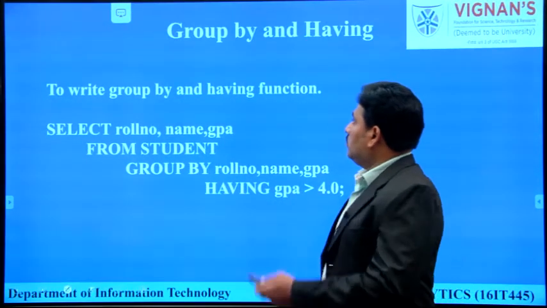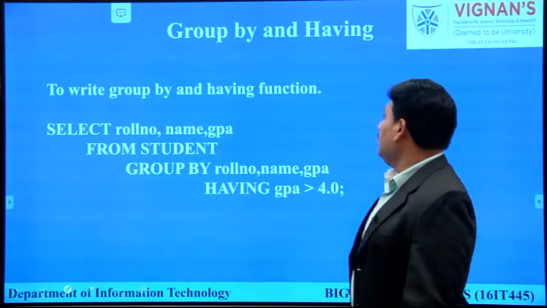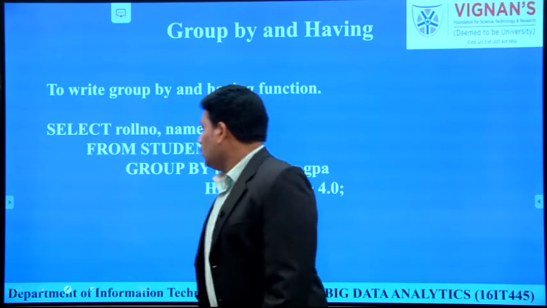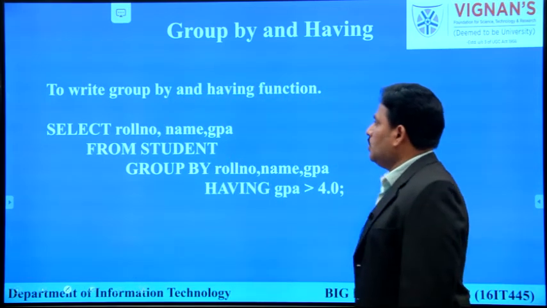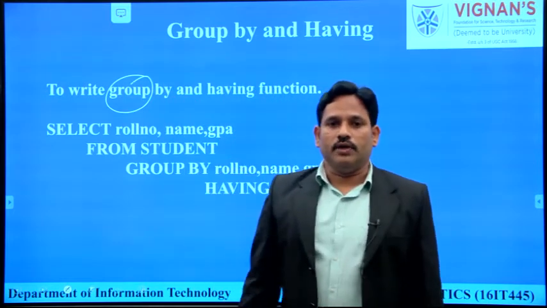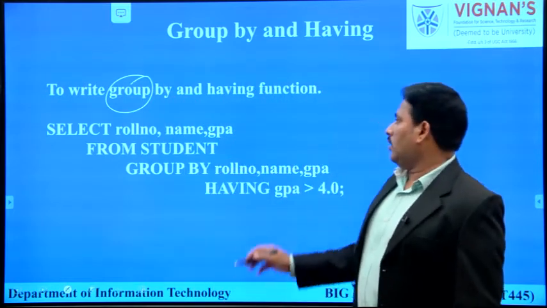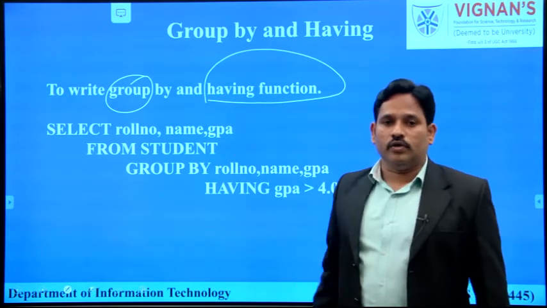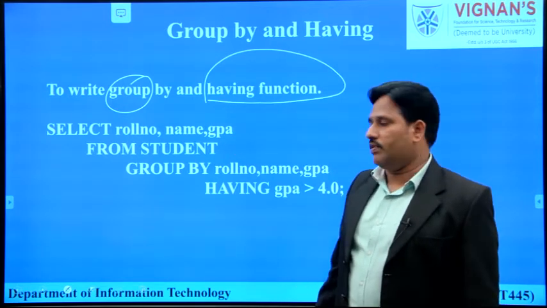Now we can also apply group by and having functions. That means if you want to group all the values based on a specific condition, we can use a clause called group by, and if you want to apply a specific condition on the selection of the group of values, we can use the having clause or having function.